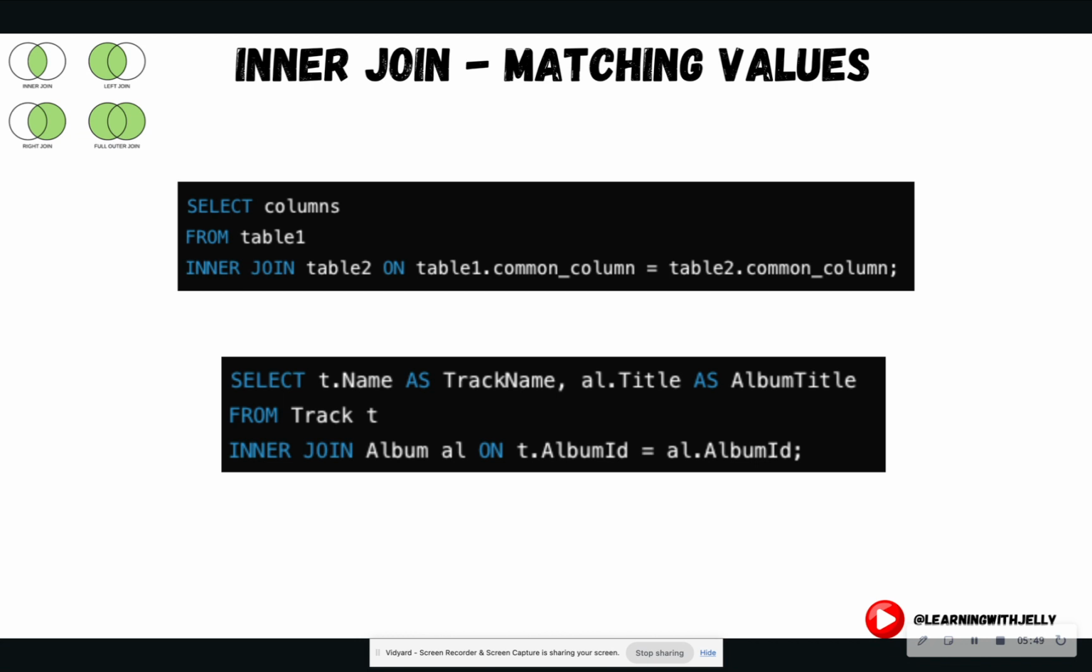Do you want to keep the name variable from table 1, in this case track, or do you want to keep the name variable from table 2, which in that case will be from the album table? And the name column in the track table is the track name, whereas the name column in the album table would be the album name. And then we're getting al.title as album title. Okay, so the keyword here is inner join, and then the next keyword is this on.